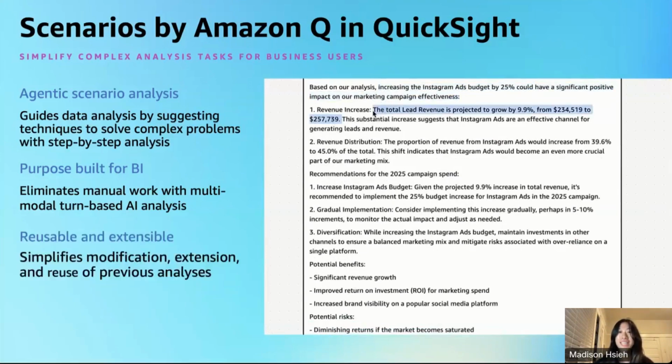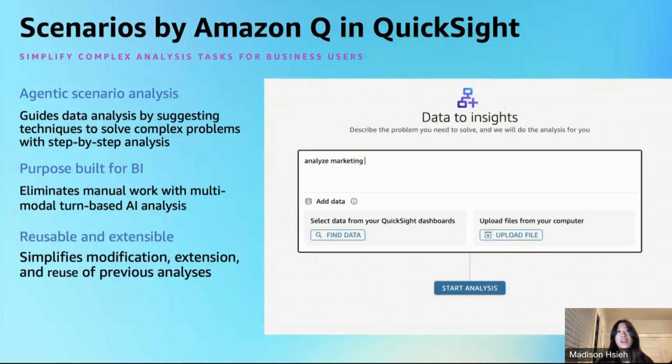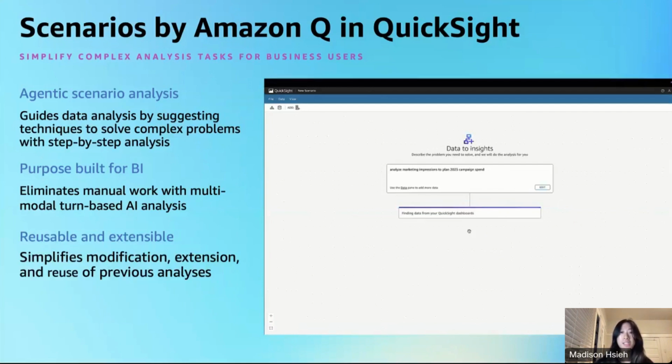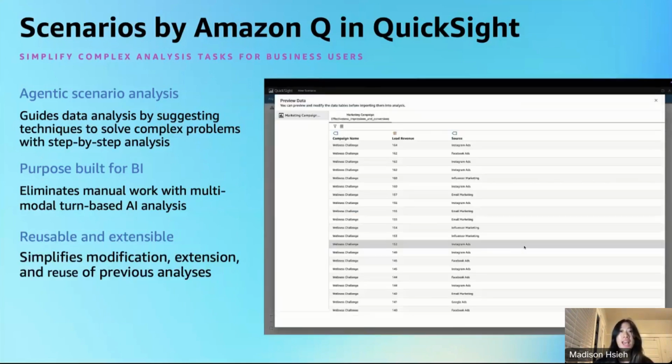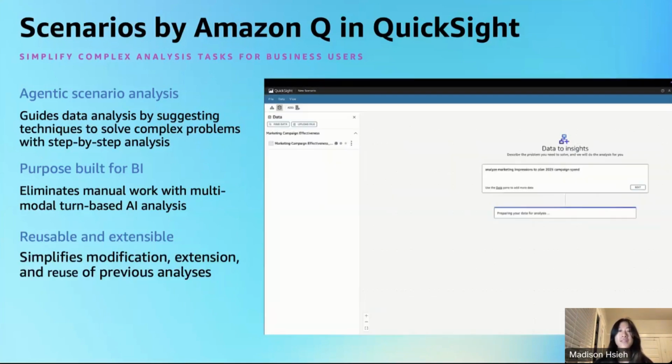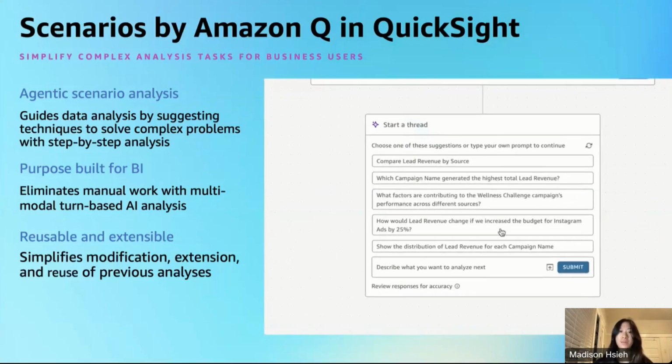And the other thing about scenarios is it's reusable and extensible. So say you have a scenario that you finished up and you want to see it in the future, you'll be able to find it in your homepage within Amazon QuickSight to return to it. And if you want to add or change any parts of your scenario, you're able to do that as well.